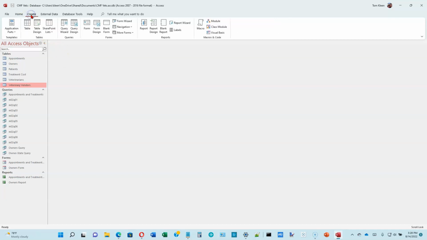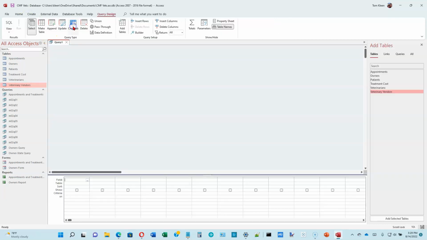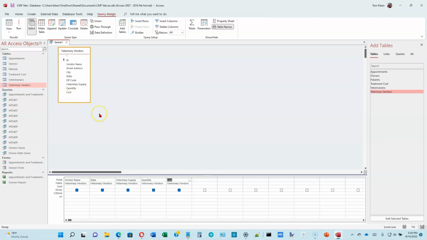Let's go to our Create tab up here. Click on Query Design. On the right over here, we want veterinary vendors. So double click on that and it'll appear over here. Let's stretch it out a little bit so we can see all the field names. We want to add some fields here. The vendor name, the state, the veterinary supply, just double click on each one of these, the quantity, and the cost.